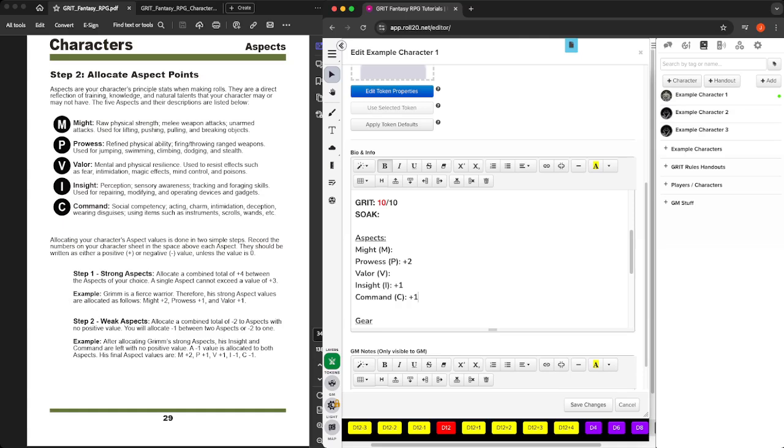Now the second step in this is you have to allocate your weak aspects. Whatever is left that does not have a positive value, you have to allocate a total of -2 to those aspects. So it'll be either a -1 between two aspects or a -2 to one. I'm just going to say he's not a very strong guy, so I'm going to say -2 Might. That leaves Valor. I'm just going to put a 0 in Valor.